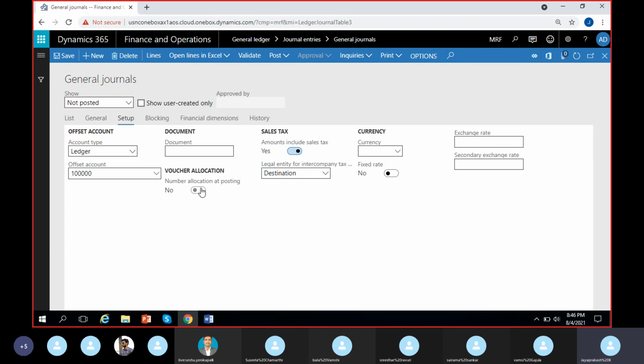Then voucher allocation. For voucher allocation, number allocation at posting is there. This is a scenario where temporary vouchers are created when you create the transaction, but when you post it, the actual journal vouchers will appear. When you create it, temporary vouchers will appear, and the temporary vouchers are taken from one number sequence which is in the general ledger parameters. There are certain situations where businesses use this temporary voucher concept, but mostly nobody uses temporary vouchers because it creates a lot of issues in business.